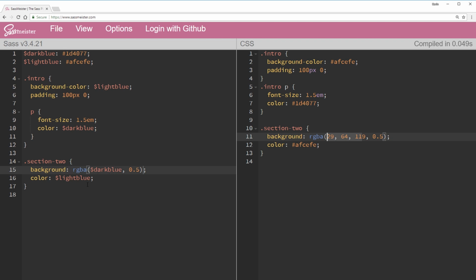It's going and looking. First, it's getting the variable I used. It's seeing the hex code. It's getting the RGB value. It's plugging that RGB value in for me and adding in the A at the end there. So this is just one of the really cool functions that Sass comes with.